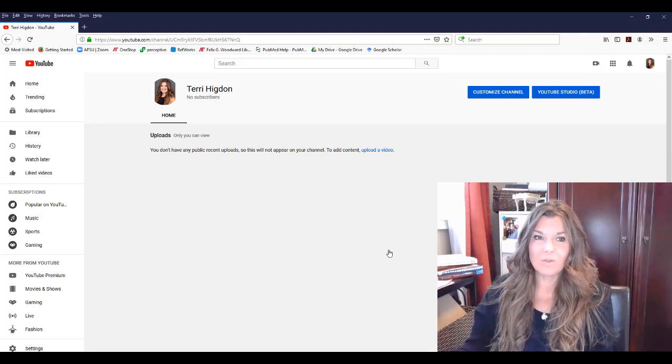I would also recommend you can do this on your smartphone as well as your desktop. I like to have it on both. There are some features that I found easier to access on my smartphone versus my desktop. So you can set it up on both.